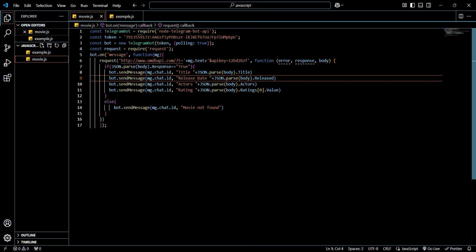We append the movie name the user sent to the t equals parameter in the URL, and the API key is a unique key. After the request is sent, the API responds with the movie details in JSON format. We parse this response to extract relevant information like the movie title, release date, actors, ratings, etc. And we check if the API response contains a successful result by verifying the Response is equal to True. If it is successful, we send the movie's details back to the user, and we send the title, etc.